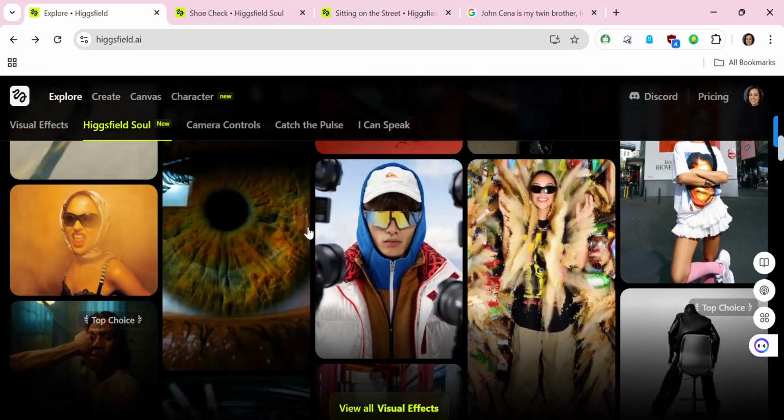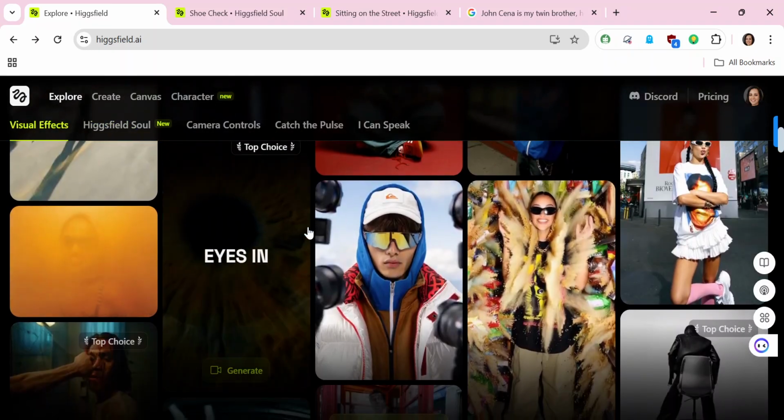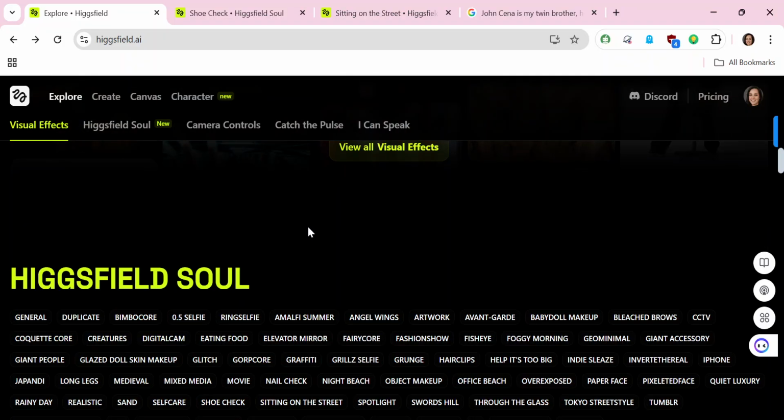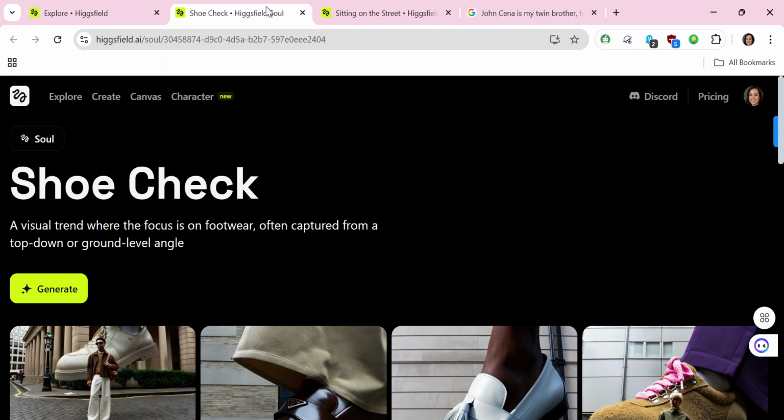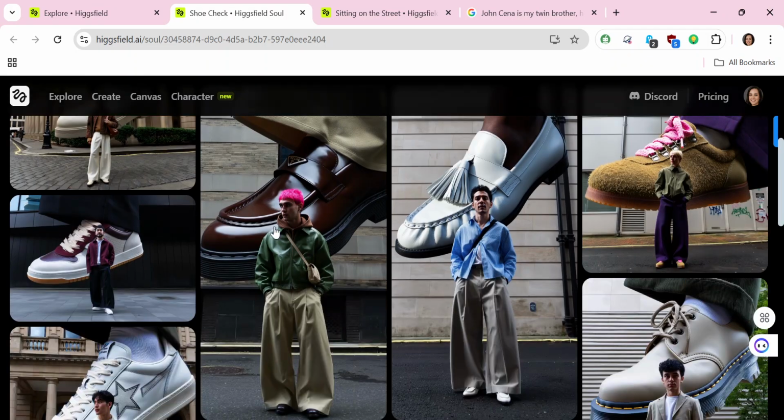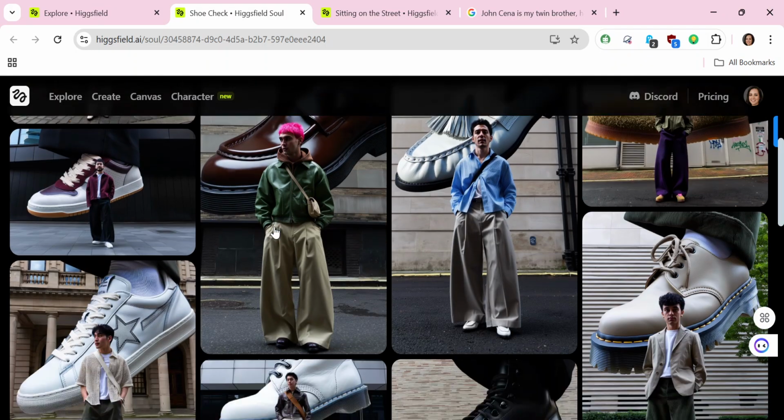and once you go on there, you will see amazing visual effects that you can create within a click of a button. Just choose the Higgsfield sole area, then scroll to the shoe check option here. Once you click on it, you'll be brought to a page similar to this where you can just choose any effect you want.